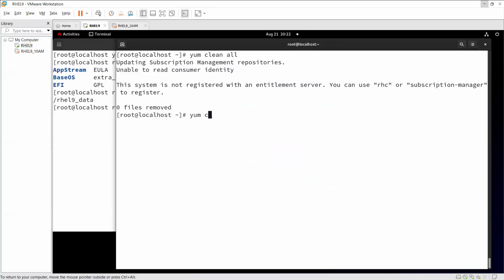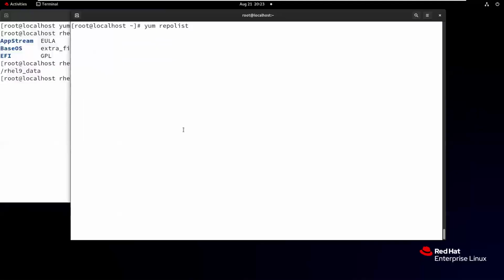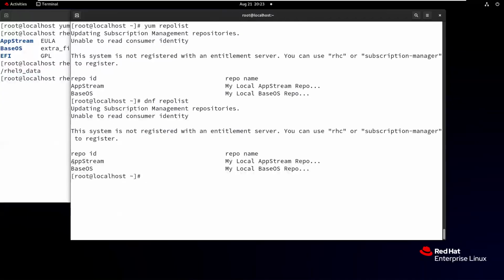But what repositories are there? yum repolist is the command. What is meant by yum repolist? It lists the available repositories in your computer. So now two repositories are there: the AppStream repository and the BaseOS repository. You can even run dnf repolist; both are the same, I told you. The ID names here are AppStream and BaseOS, but I have specified the comment names: my local AppStream repo, my local BaseOS repo.